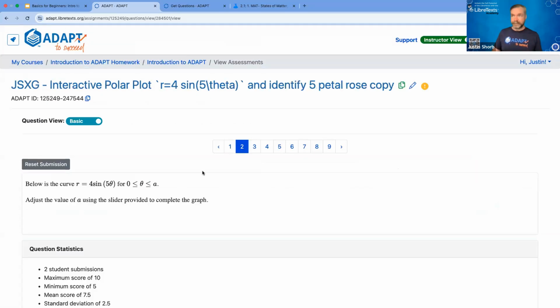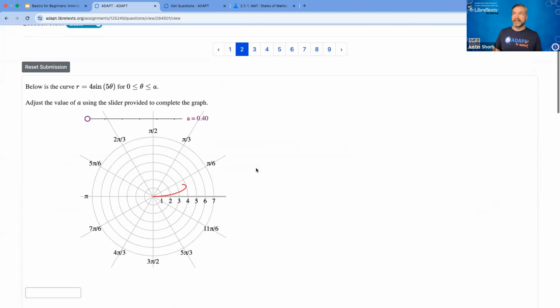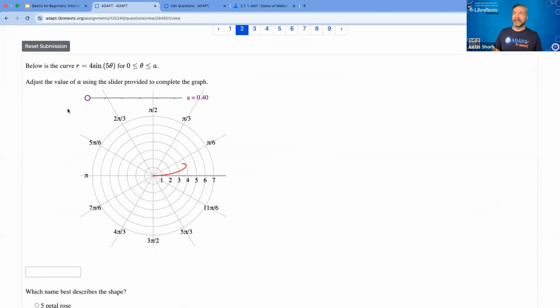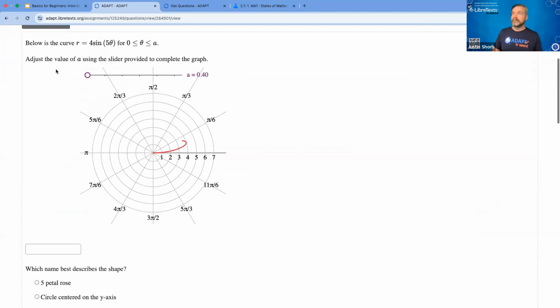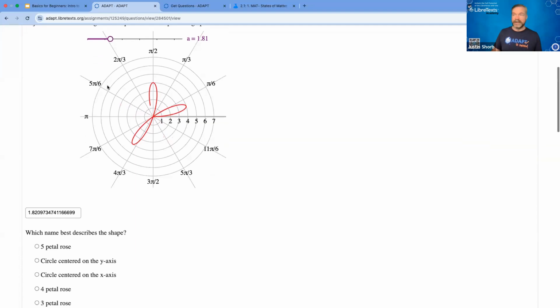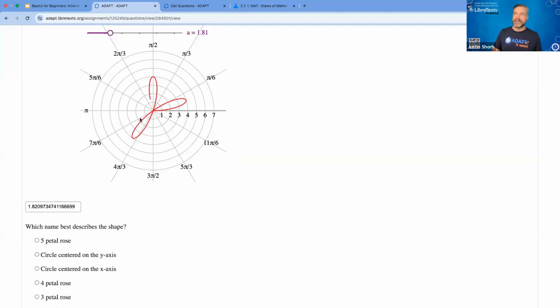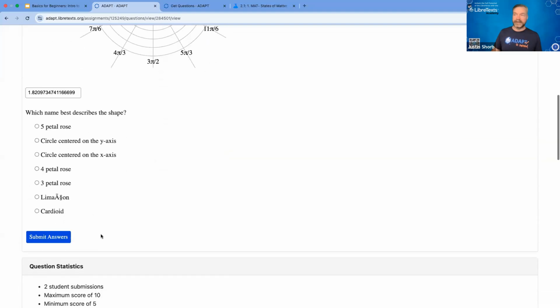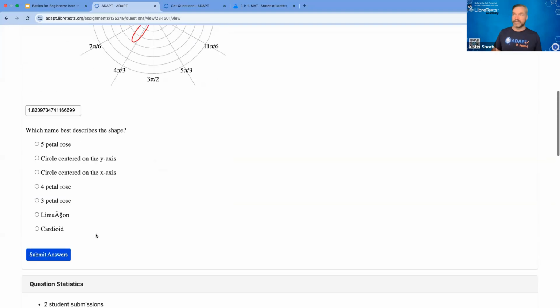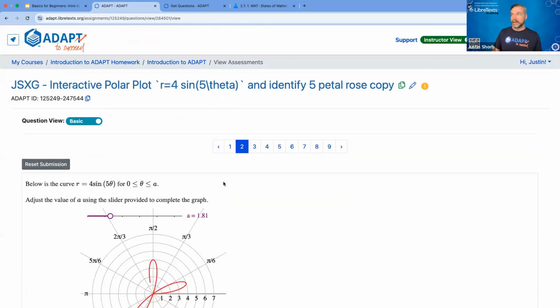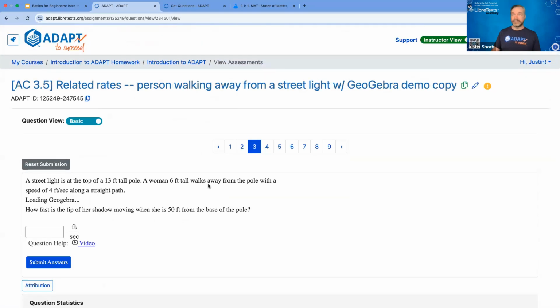Number 2, this is an interactive plot. So in here, the question tells you to adjust the value of alpha or a using the slider. So you can see that this is an interactive graphing tool. As I adjust this value, we have this interactive graphing right in there. And then the value that is here is shown. And then you can continue on looking at, oh, that's the question statistics for me. So this is one example of an interactive problem.